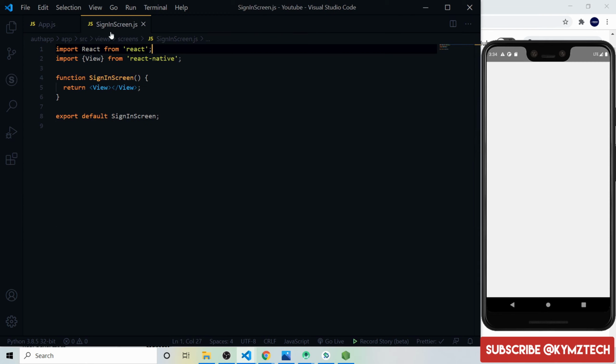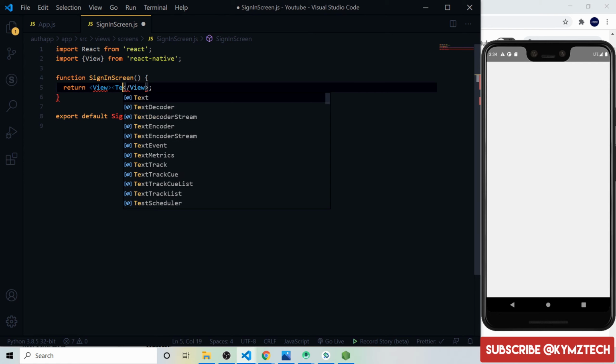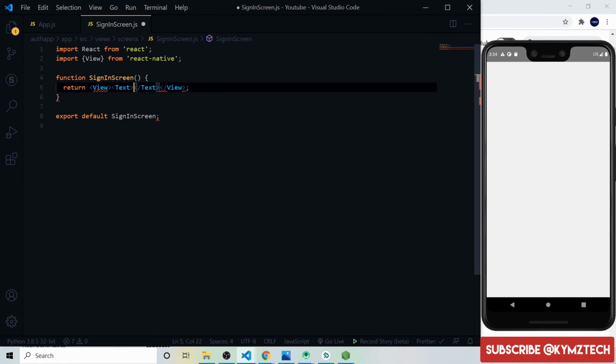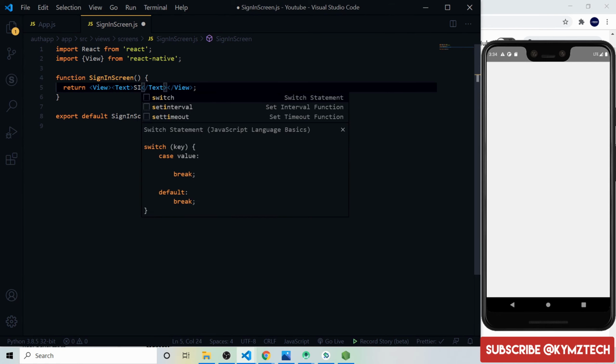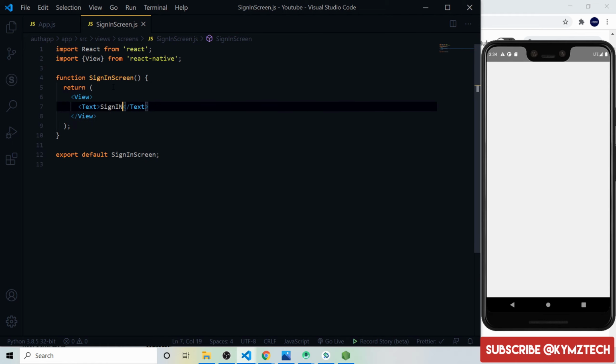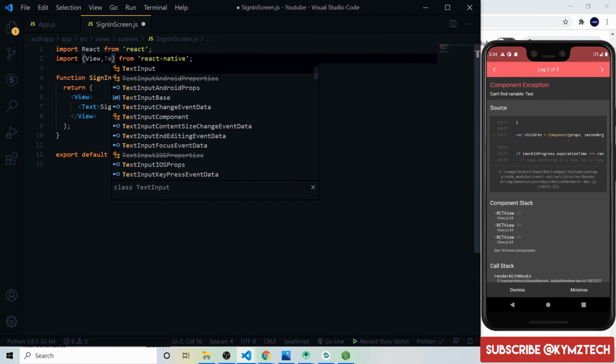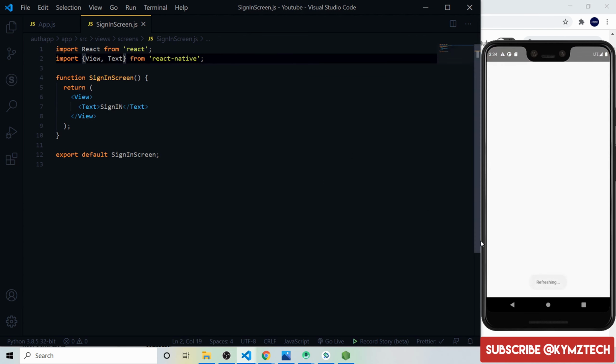So I'm going to open the sign in page, and over here I'm going to add the text, and I'm going to give it a text of sign in just to differentiate the page, and I'll save it. So I have to import the text, sorry. So import the text. Right now we have the text sign in.